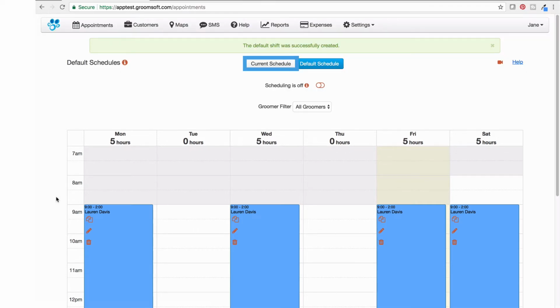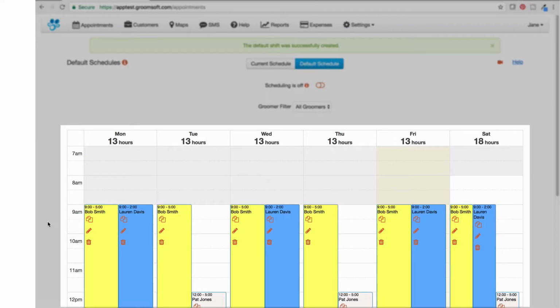Also notice that after you've created at least one default shift, a new button appears for the current schedule. I will discuss the current schedule a little later. For now, I'm going to enter the schedule for 2 employees behind the scenes to speed this up. Now that all the schedules are complete, let's learn about the current schedule.